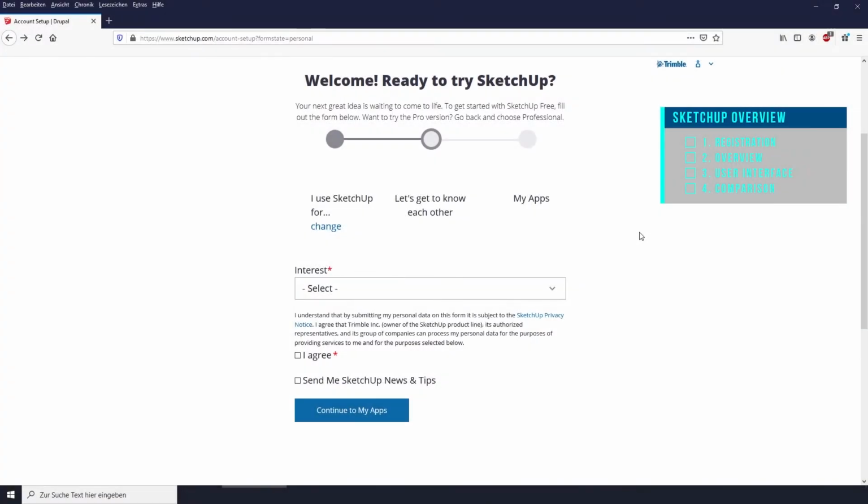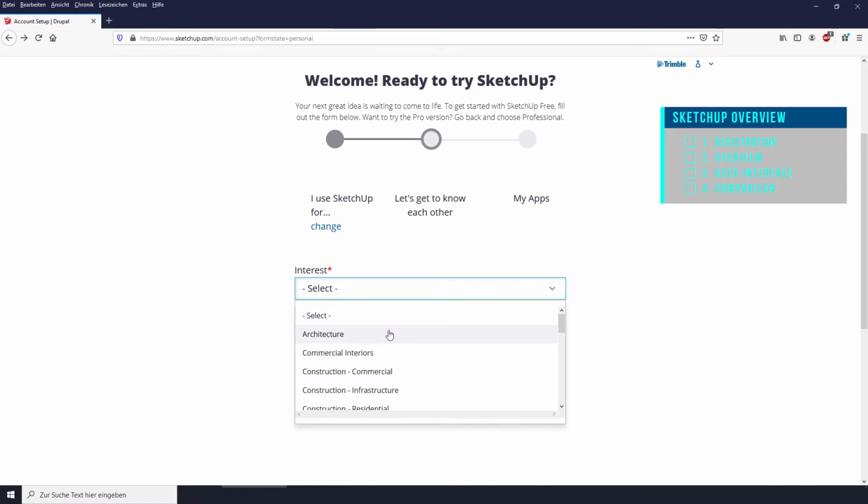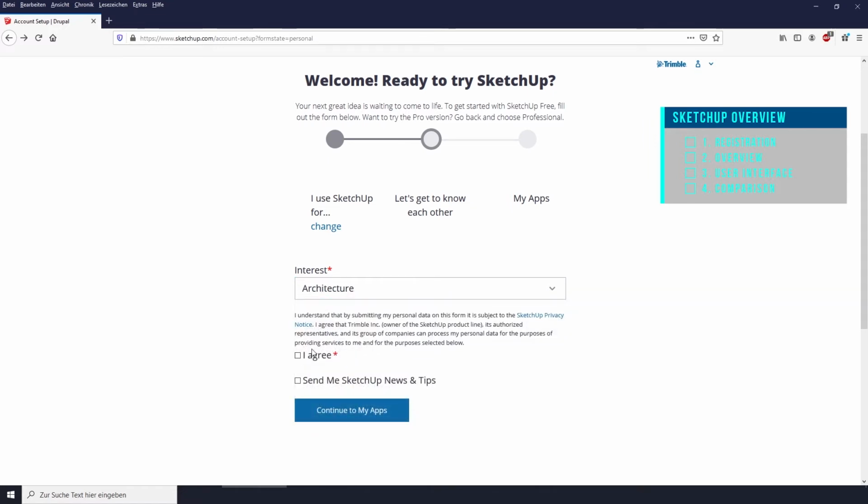After you completed the registration or logged in with Google, we will find ourselves on the following page. Here, we will be asked for our area of interest. Please select the answer that applies to you from the list. Then we hereby confirm that we have read and accepted the data protection regulations. We then click on Continue to My Apps.